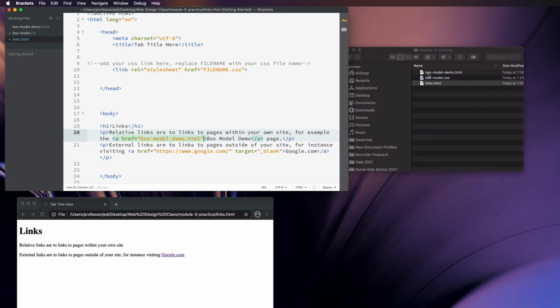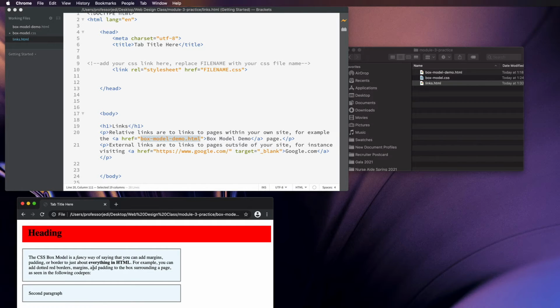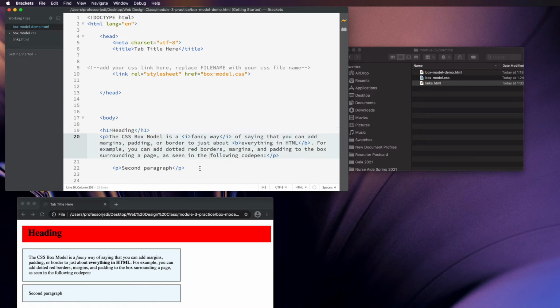It's important though that you make sure that you spell it correctly, you punctuate it correctly. If it's HTML and not HTML, then this is going to not work. So it needs to be exactly the way it is. So now if I do file save, it says relative blah, blah, blah. So if I click on this, it's going to go to the box model. We can do the same thing on the box model page. We can say visit our links page to learn how to create a link.